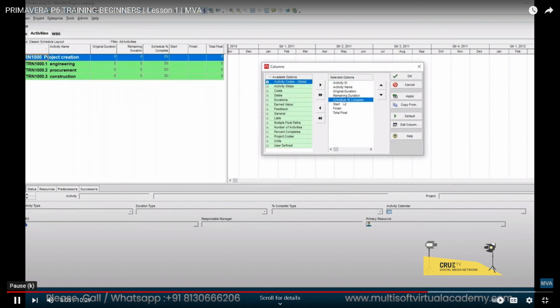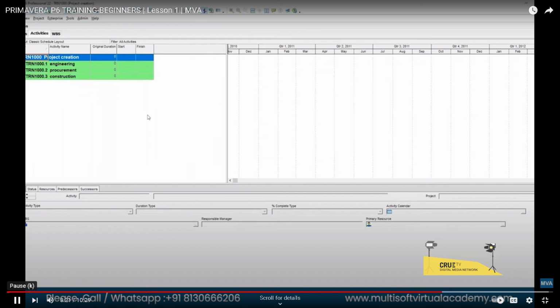Can you see the single arrow in between? Yes, hit that to move left. Now we do not require the remaining duration also. Select that and move it left. And right now total float is also not required. So we will keep only the basic columns. Hit apply. So you can see the columns based on our requirement.